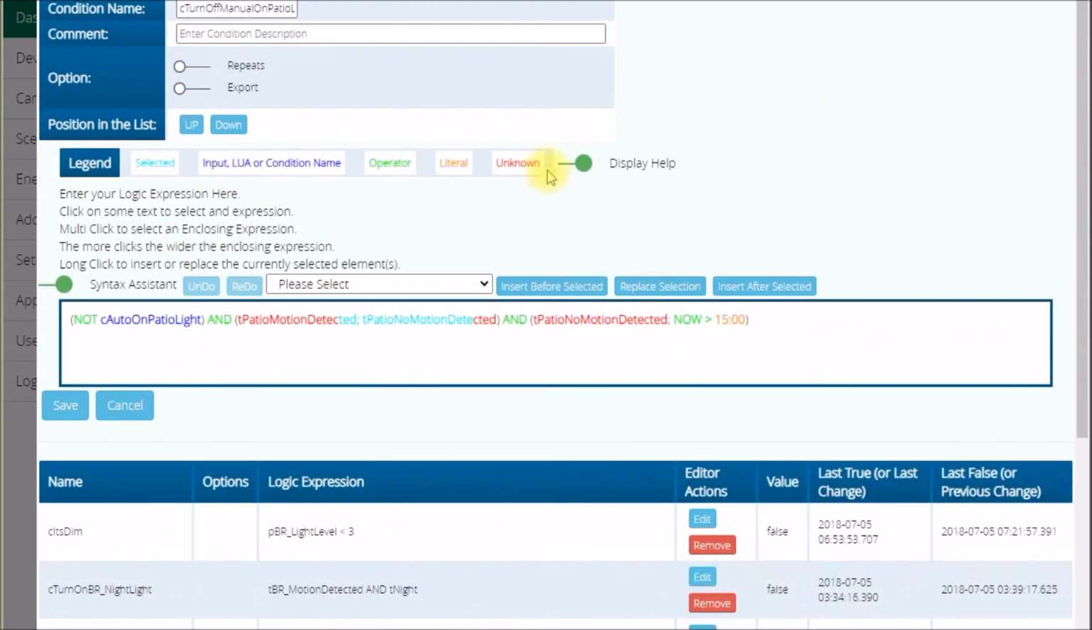I've never really paid attention to this up here, but these color codes are actually very handy. Green things are operators, and you can see the dark blue says it's an input or condition name, and that's another operator. But then these red guys, I'd never noticed that before. Unknown. Problem is I need an underscore there. Now it's dark blue. It's an input or a condition name.